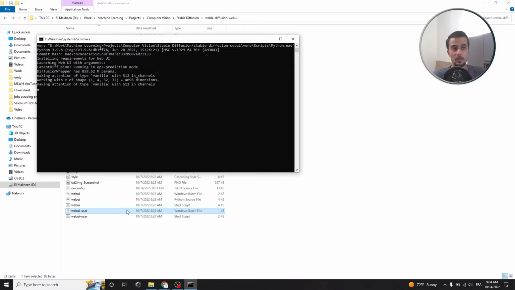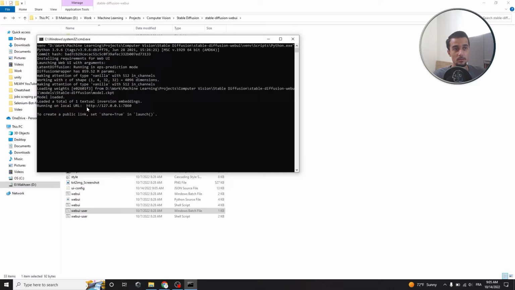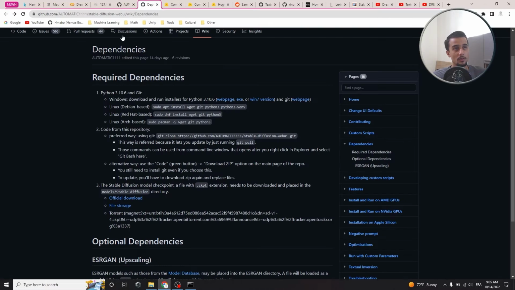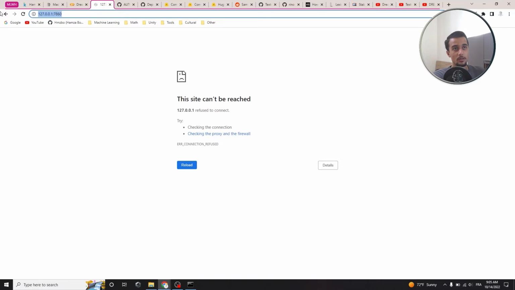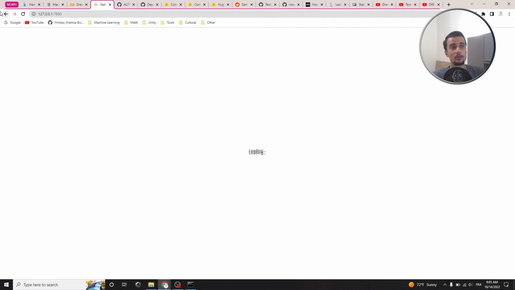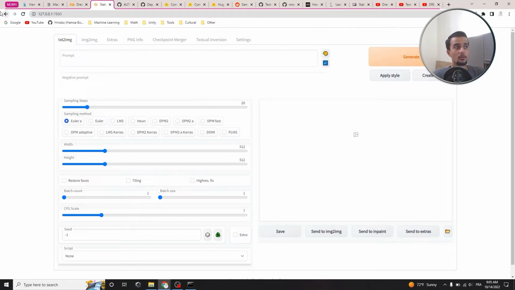It's only going to import the required dependencies, set up the backend for the web user interface, and we're going to launch it through the URL that it's going to provide in a few seconds. And here it is. So running on local URL, we're going to head over to this URL, just copy it, and then we're going to go over here and paste it. And voila, we have the user interface over here.